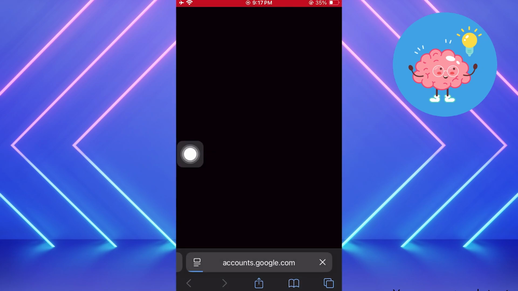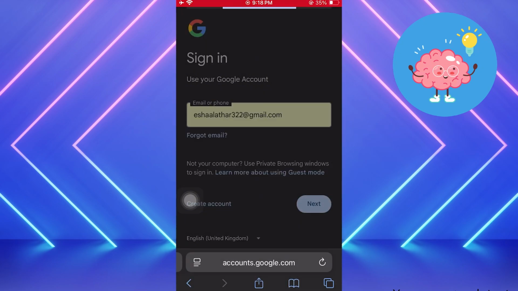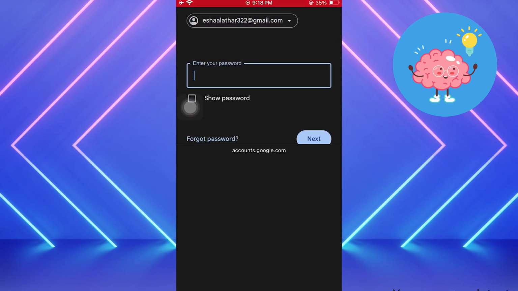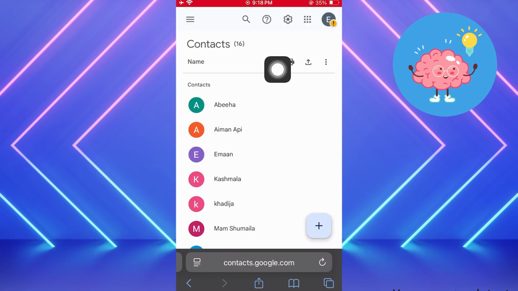Now tap on Add Another Account. Enter your Gmail address, then tap on Next. Now enter your password and tap on Continue. You can also enter your phone number if asked for extra security. Once you're signed in, you'll see a list of your Gmail contacts.